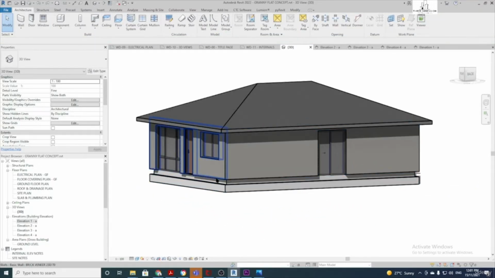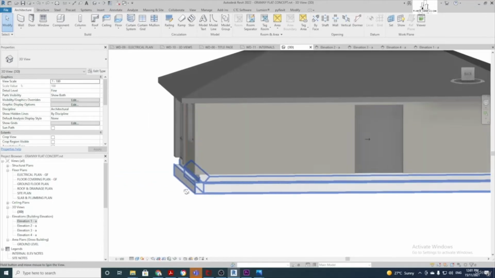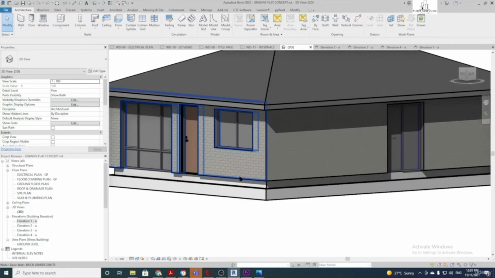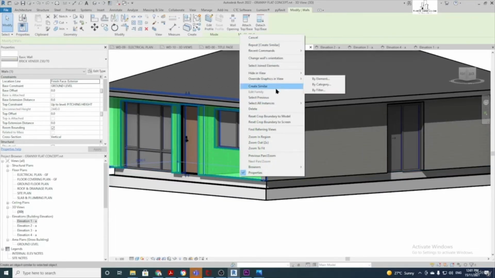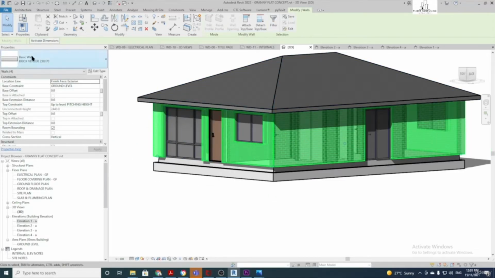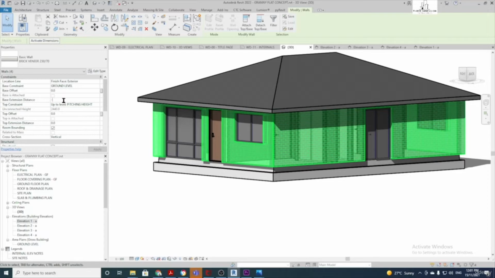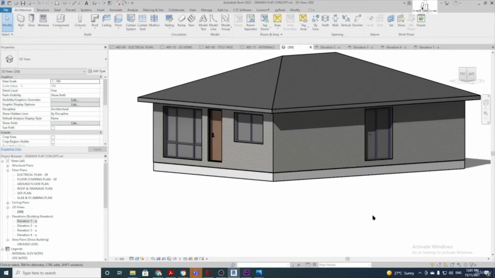You can see here that our walls aren't actually extending all the way down to the slab edge. This is a brick rebate that we can see. So what we're going to do is select one wall, right click and go select all instances visible in view. That'll select all the external brick walls. Now come over to our properties panel here, where it says base extension distance, we're going to drop that down by 240, so minus 240. That'll drop it down onto the rebate. That's a pretty deep rebate.